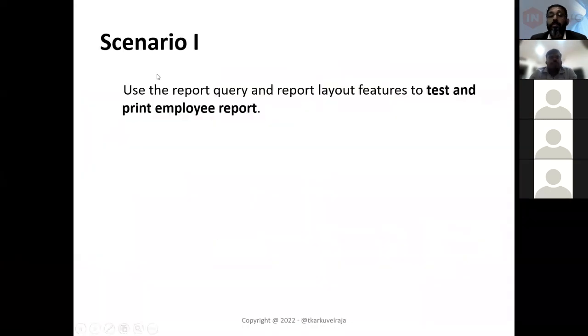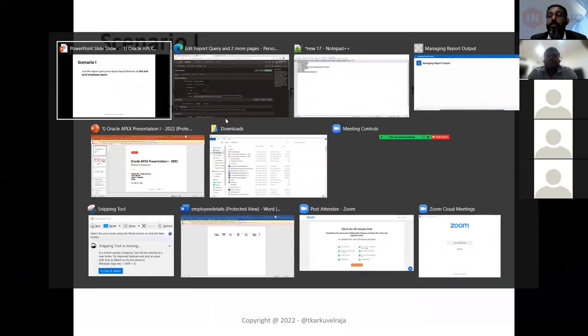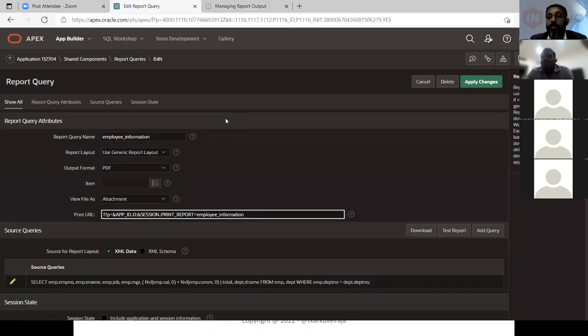Okay, what is our scenario? The scenario is you just test and print the employee report. That's it. Just a straightforward scenario. Here there is an option called test report. Once you build this report query and report layout, you need to ensure that the report query is giving you the correct result or not. Using the test report option, you can check.